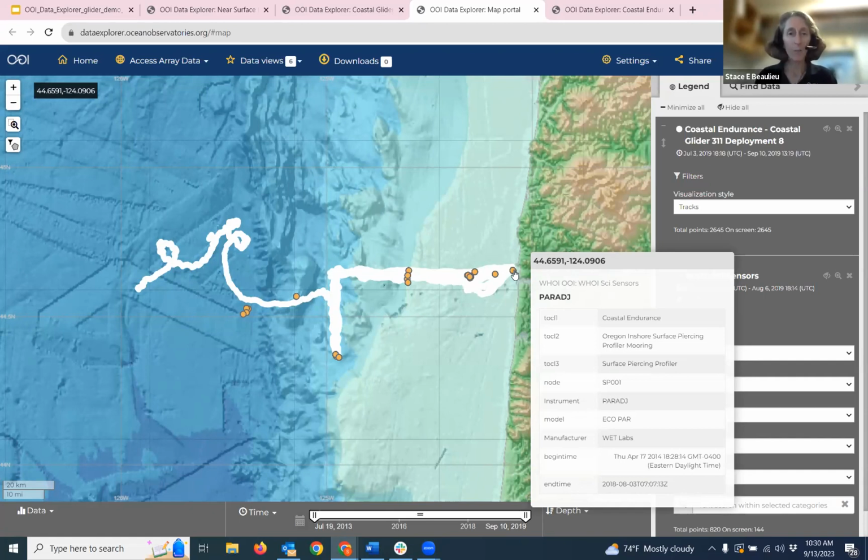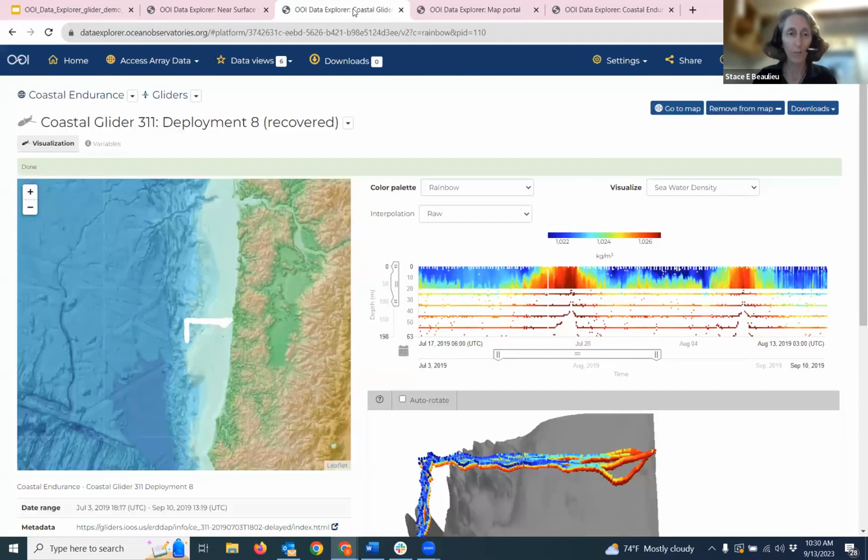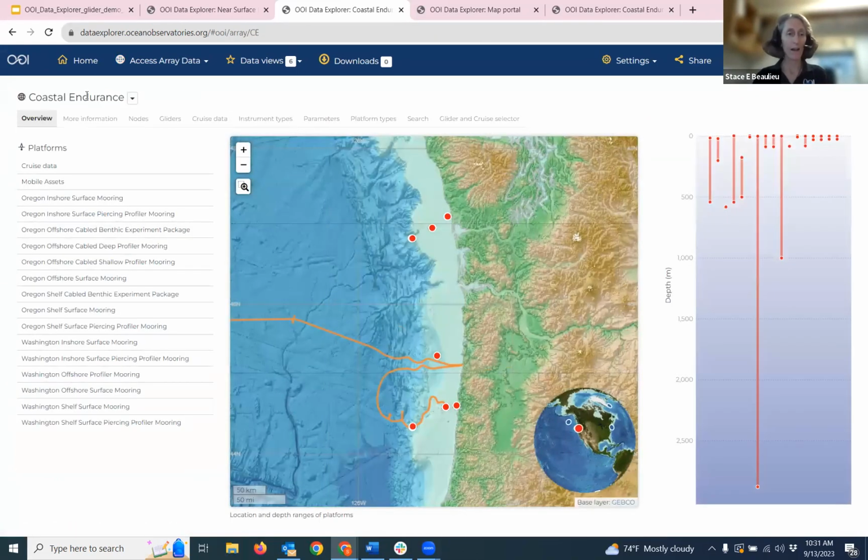Otherwise, I'm going to go back to that single glider deployment, and I want to know how many other glider deployments do I have available to me? Maybe a little bit offset in time, maybe a little bit offset in space. If I clicked here on gliders, I would be provided with a list, and I'm more interested in the spatiotemporal context. So I'm going to go all the way back to the array.